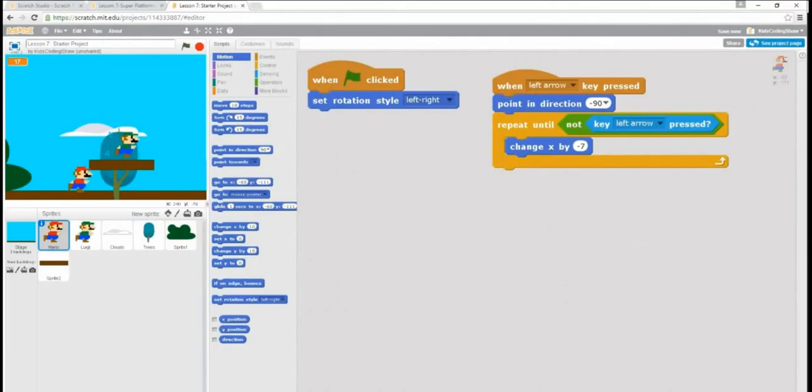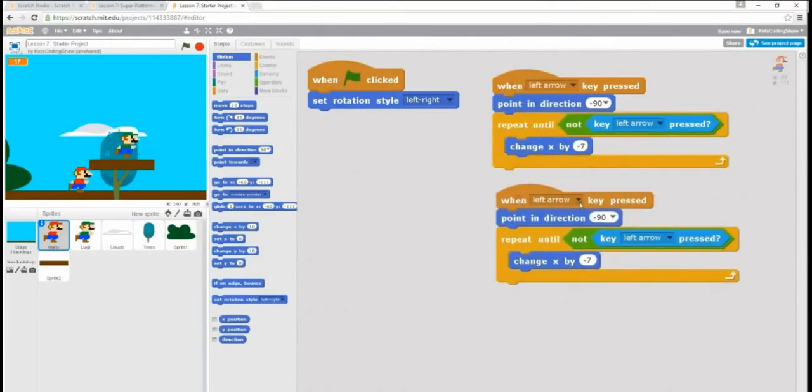So let's have a look at it moving now. We can just copy our code here. And we can say, instead of saying when the left arrow key is pressed, we'll change that to when the right arrow key is pressed. That of course means we'll change the point in the direction. We'll change it to facing right, and that's 90 degrees. And then we'll repeat until the right arrow is no longer being pressed. And we can change X from saying minus 7 to just 7.